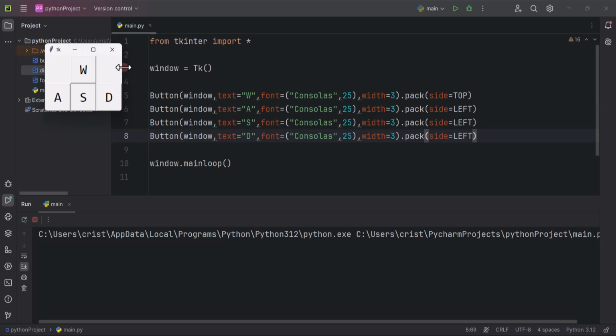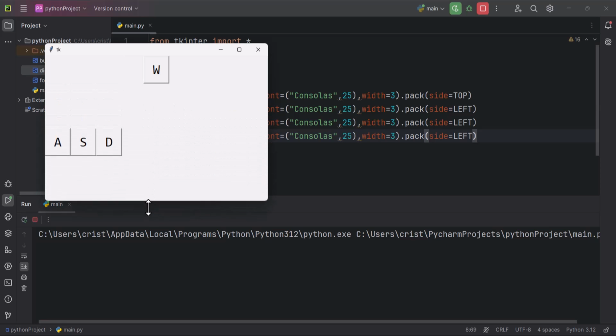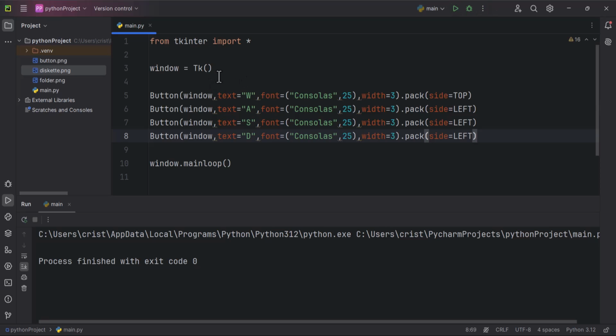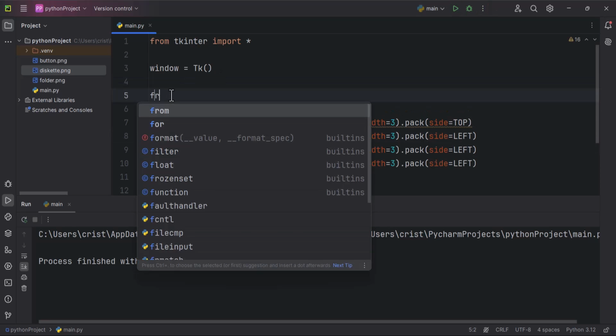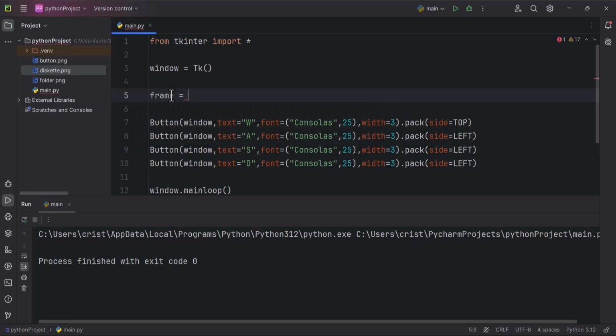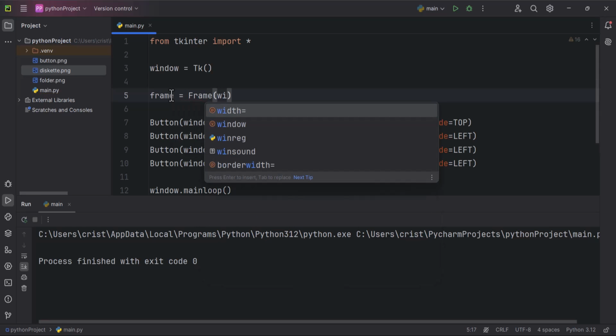we have them in this way, but if I increase this, they don't stay together. And to stay together, we need to put them inside a frame. So I'll go up here, I'll create a frame. Frame equals to frame. It's gonna be shown in our window.